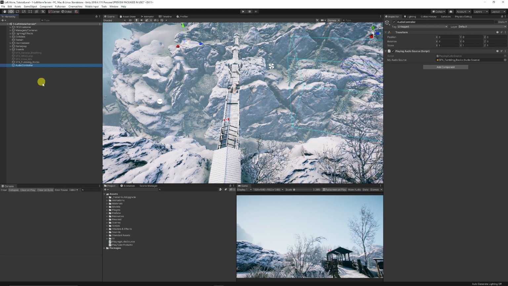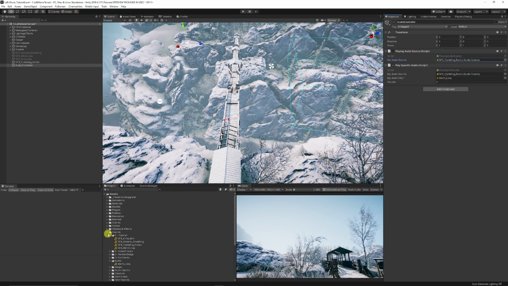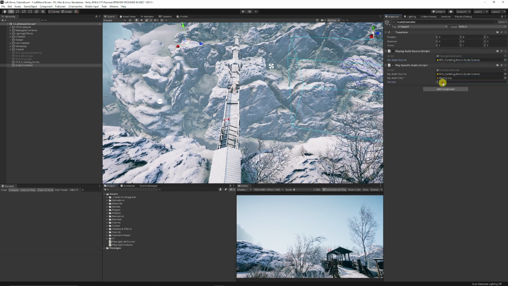So we can go back to our audio controller. You can add the play specific audio script. I'm just going to disable my old one, and you can see we need an audio source. So in this case, I can add the tumbling rocks again. We can keep the volume at 1, and I might want a different audio clip. So in this case, I'll just add an alarm sound effect into there. So that's going to be what's playing, but I'm going to turn the volume down because it'll probably be a loud sound effect. So I'll put it at 0.2. Then we're going to press play.